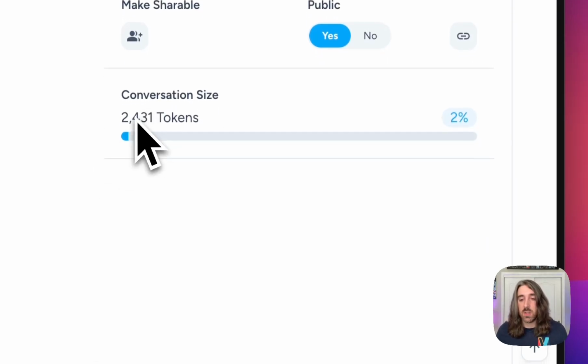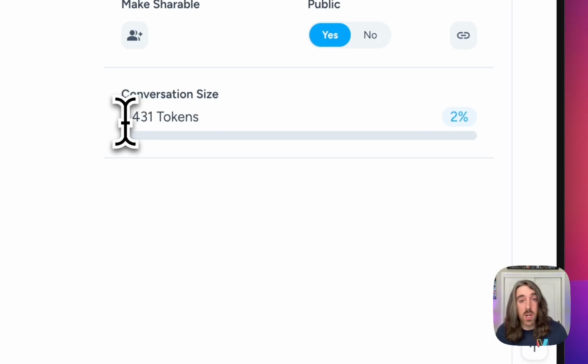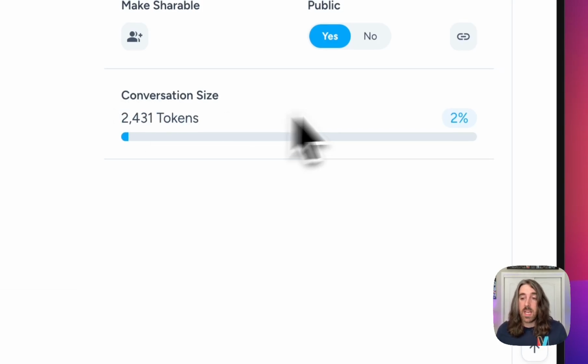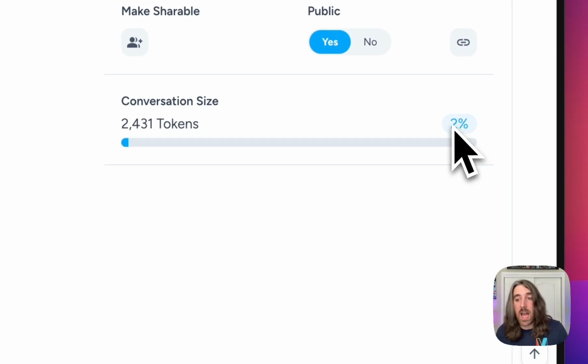And then just a little indicator of how large your conversation is. Some of these models have very short context windows, and we will just indicate down here how much of that memory or that context window is being taken up by your current conversation. So you know that at some point, if it gets too long, once it reaches 100%, the AI will start forgetting some things.